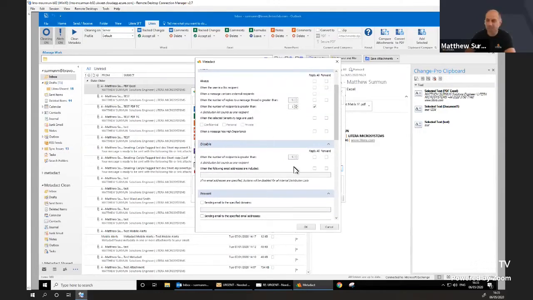We could actually completely disable replying to all if we reach a certain number of recipients. Maybe if you have 20 recipients in that email and you just want to say, no, I want to stop, I want to disable replying to that many, we can always enable that here and set the number that we want.